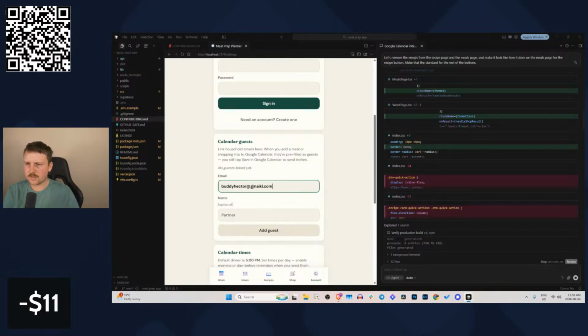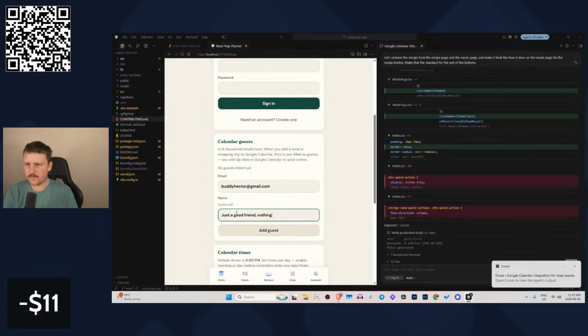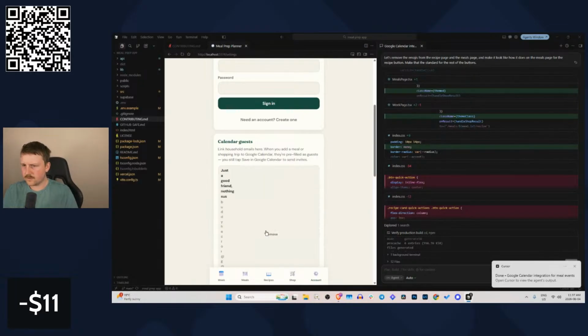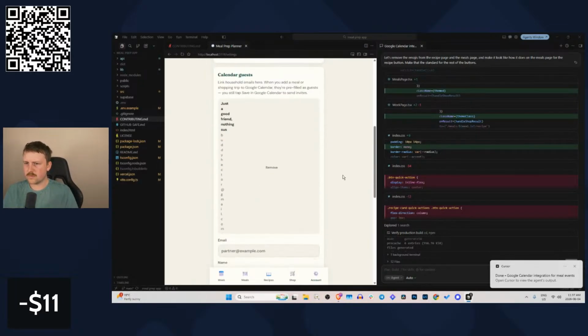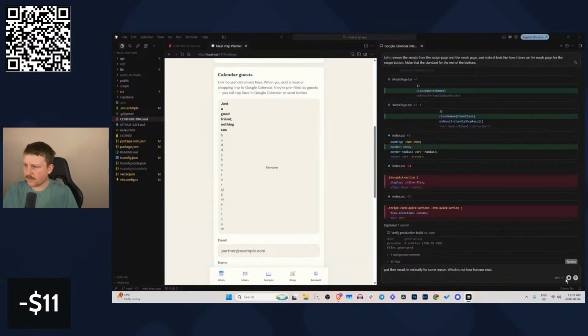at gmail.com. Whoa. When I added in a calendar guest, it put their email in vertically for some reason, which is not how humans read email addresses.